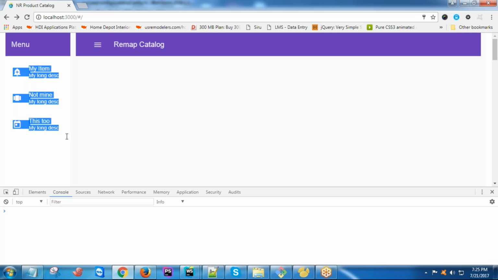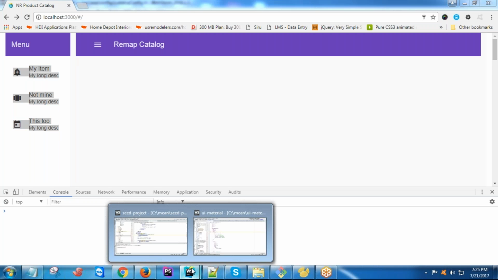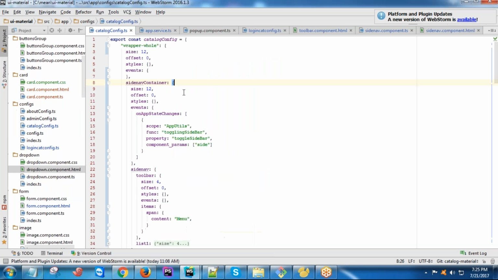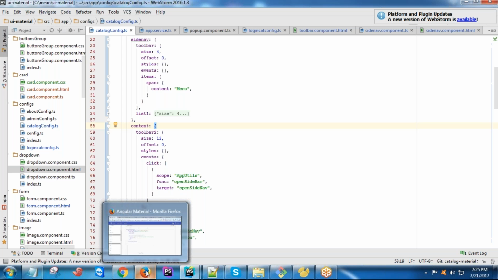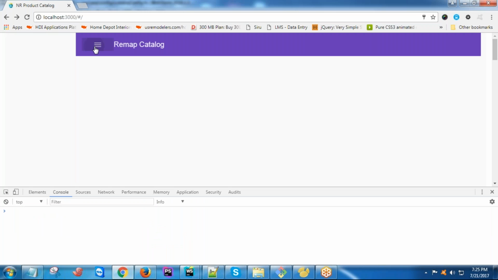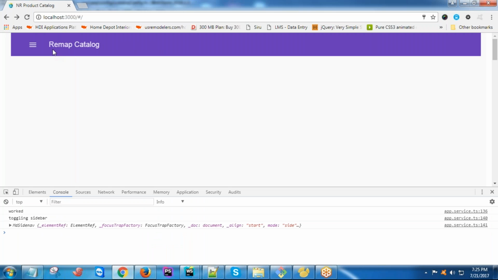Okay. Here. Nice. And this is the sidebar. Sidebar. One second. So the sidebar contains this side now and the content here. Those are sub JSONs, right? Yeah. Okay. So clicking on that, it will toggle that sidebar or something. Oh, nice. Looks good.